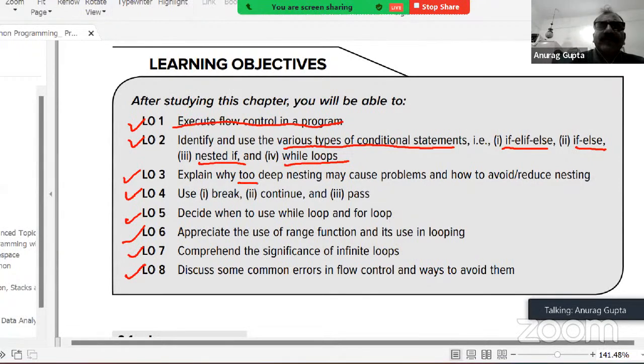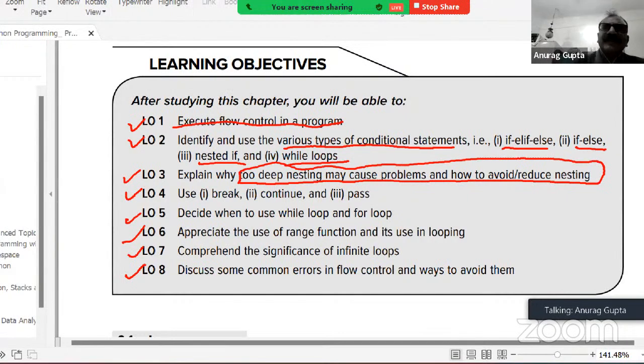Explain why too deep nesting may cause problems and how to avoid them. So you should not have too deep nesting. That means loop within a loop, within a loop, within a loop. That kind of programming is bad programming. And there are ways to avoid it, using break, continue, and pass.